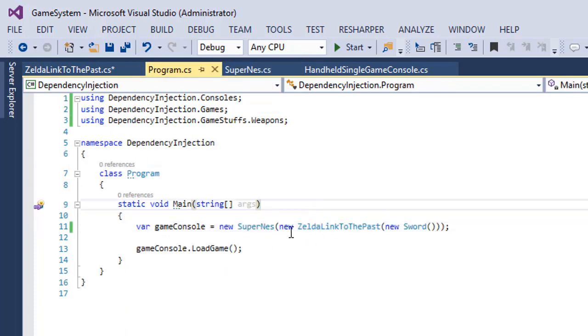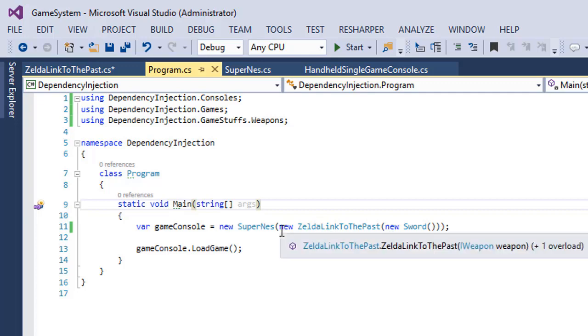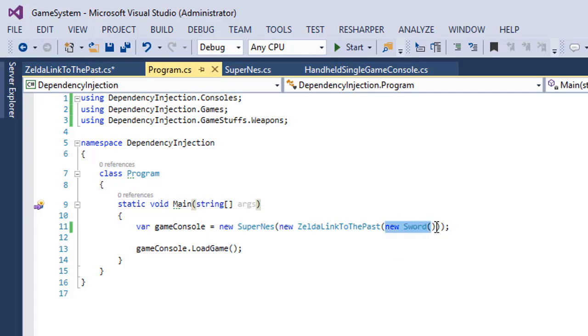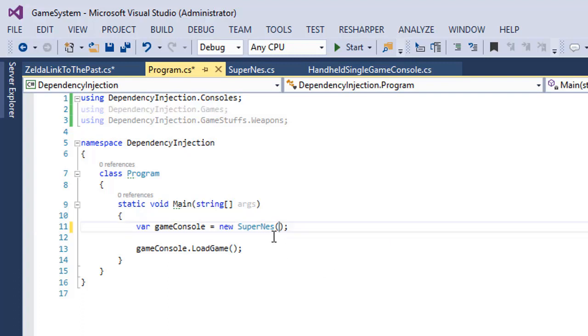So this syntax will actually be very helpful when we want to do unit testing. But now we can also do things like this. We can say, you know what? I don't have to give you a sword. So just use the default one. And now I can also say, I don't have to give you a game. Just use the Super Nintendo.